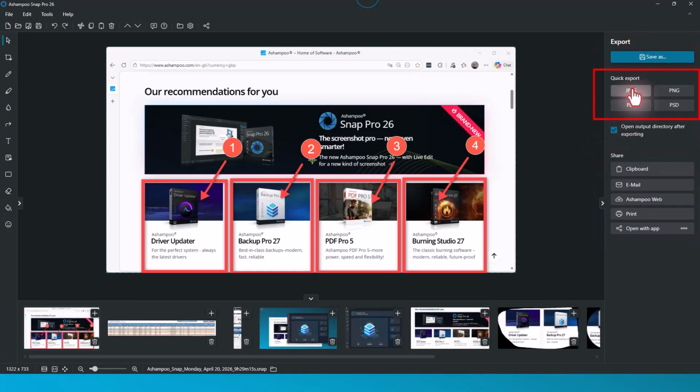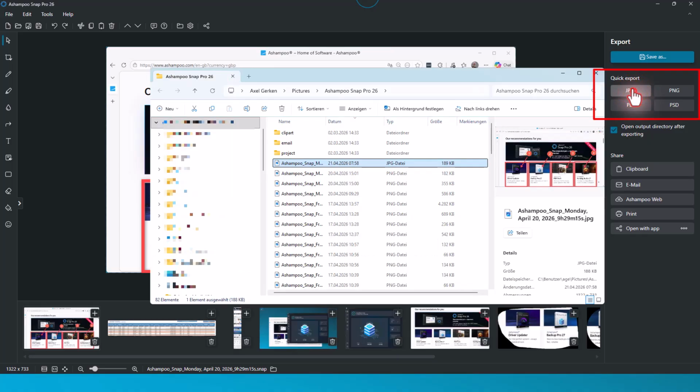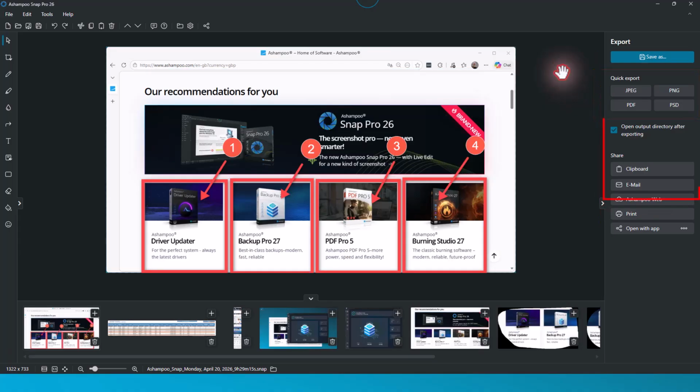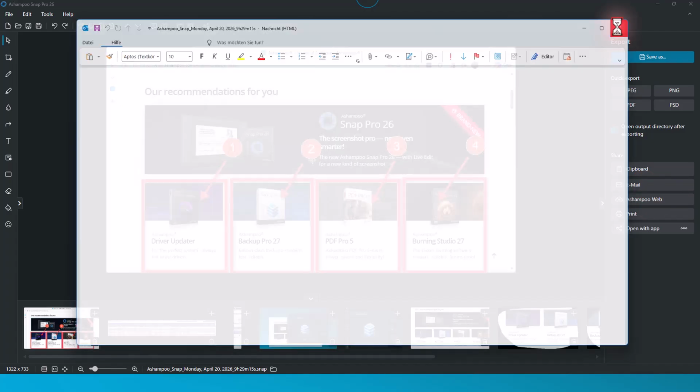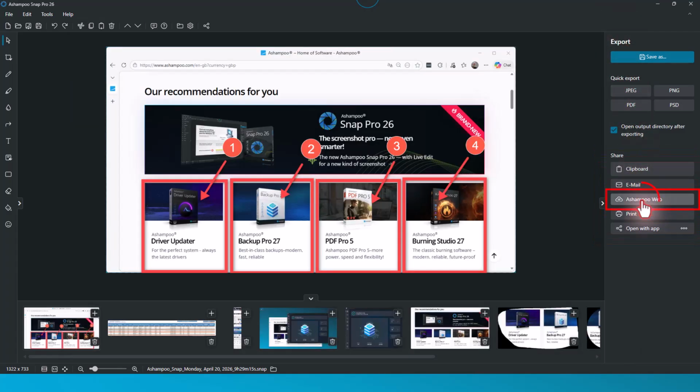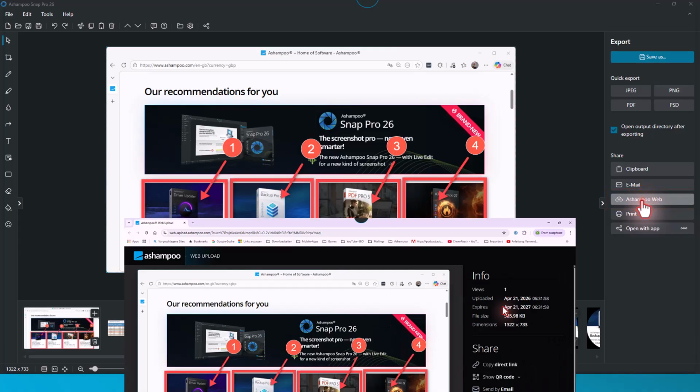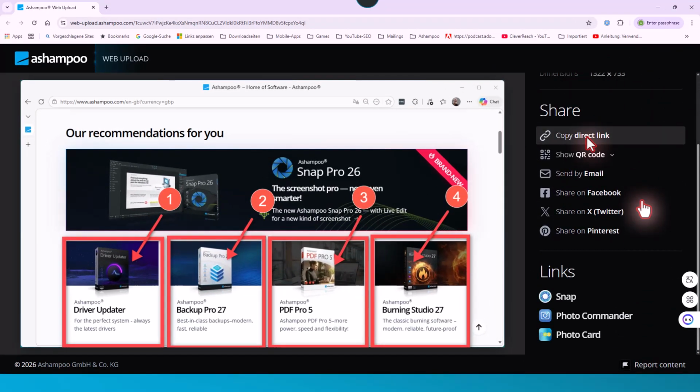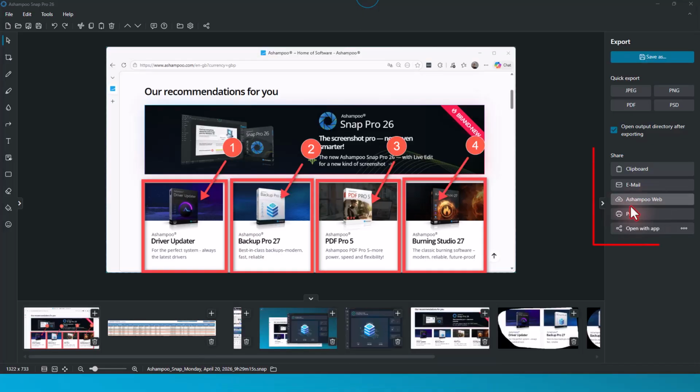Quick Export. Choose your preferred file format. The screenshot will save to the selected folder. Clipboard. Transfer the screenshot to another program for further editing. Email. Attach the screenshot to an email. Ashampoo Web. Upload the screenshot to the cloud for sharing. Print. Print the screenshot directly.